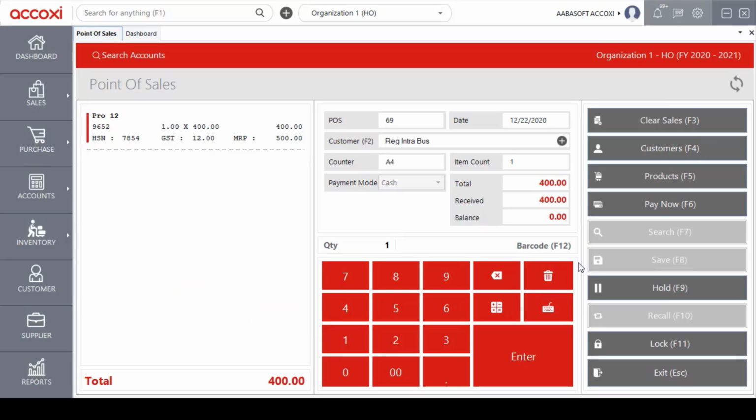There are 3 other options available in the POS, which are: the first one is the hold option, the second one is the recall, and the third one is the lock option. So about the hold option, while creating a particular transaction, if the user wants to hold the existing customer and to attend a new customer, then the user can use this option to hold the particular customer.